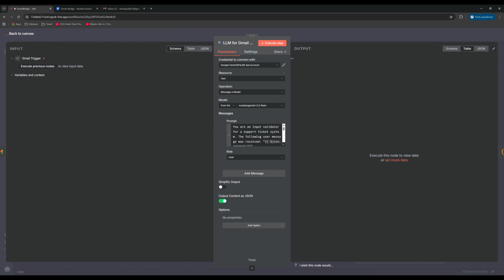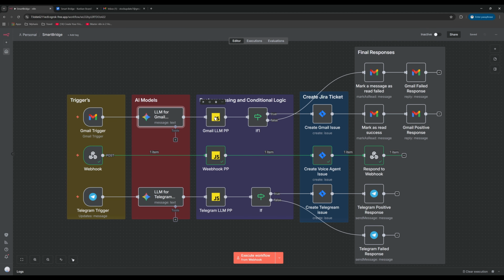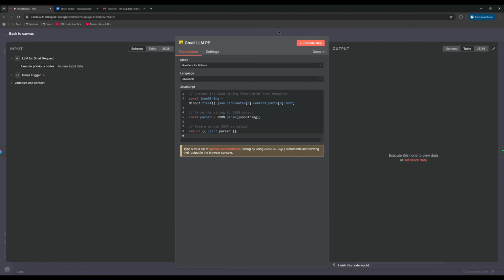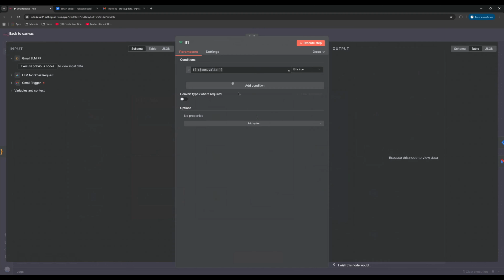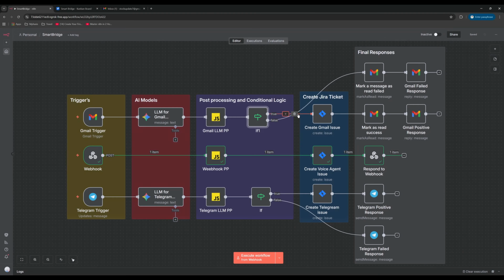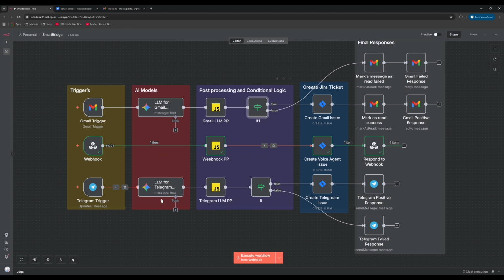We are going to take a look at the failed response for Telegram as well, just to let you know how it works. In post processing, we are passing all the JSON, and if that particular data is valid, we go for the ticket creation and then a Gmail response. If there is a false scenario, then we send that as part of the email response that this particular information is missing. Same for Telegram as well.